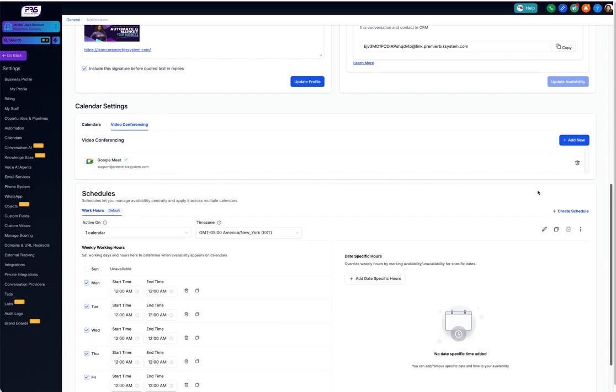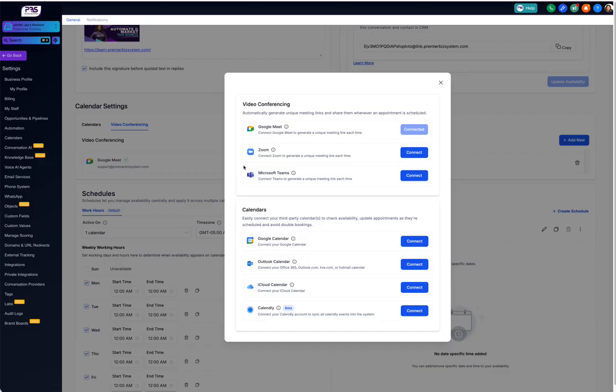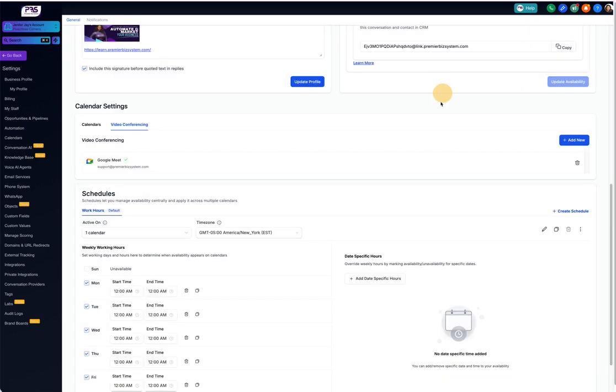Now, video conferencing. So whatever video conferencing you use, make sure you connect it here. You can only connect one Zoom. So I am not going to go through the process of connecting Zoom because I can't. So what will happen is you'll just click on connect and you'll log into your Zoom. If you have it connected to another account, I'll show you how to do that in the calendar module. Okay, so now you have all of that done.